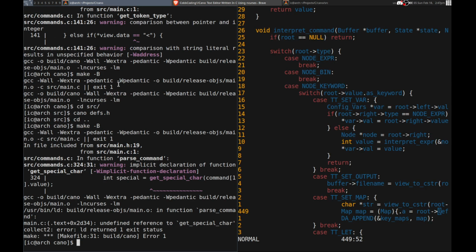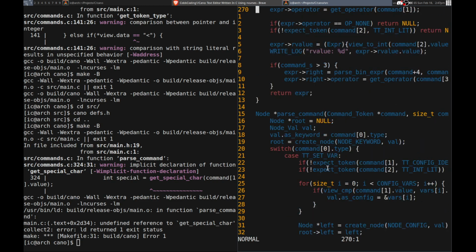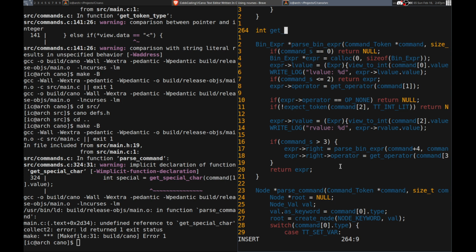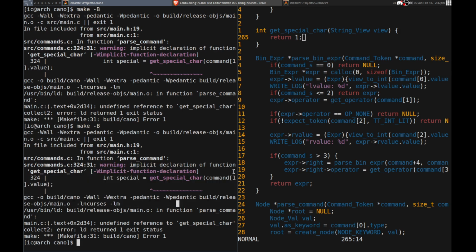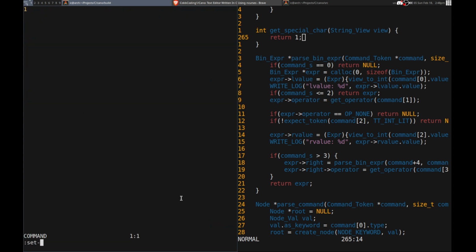Let's see. Rebuild it. Oh yeah, but I didn't make the get special character function. So I'm gonna need to create that really quickly, and let's have it return nothing or whatever. So int get special character. So it takes a string view, and then let's return 1 for now. Okay. Get special character. You're not saved. Okay. Unused parameter view. That's okay. Okay, so does it still work if I do that? Set map p to view. Okay, so that still works.